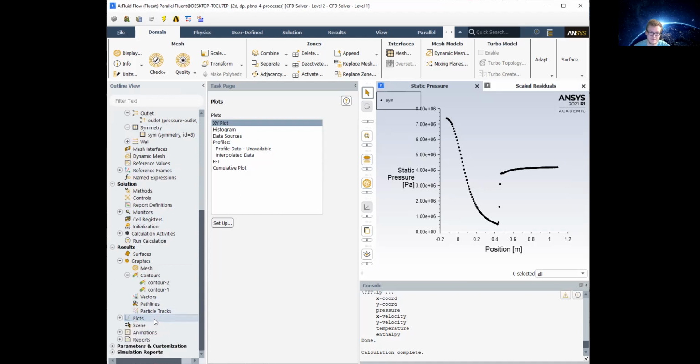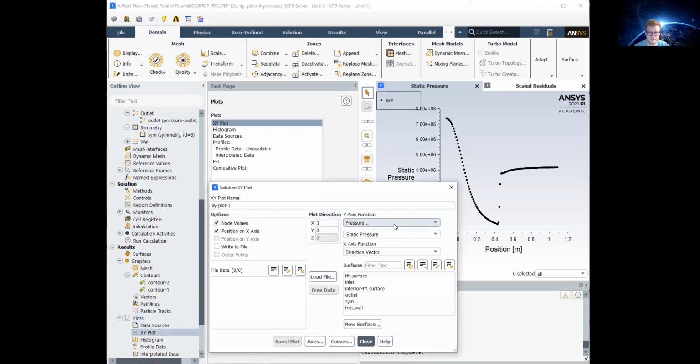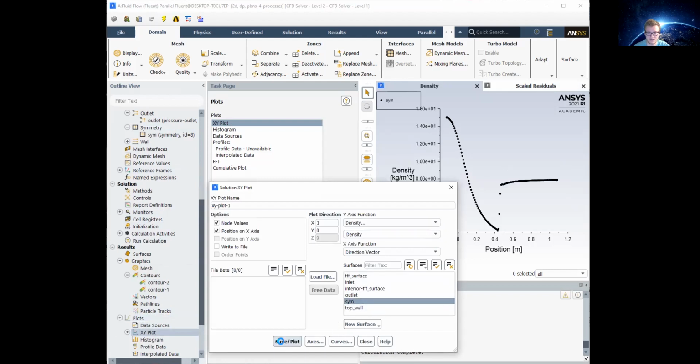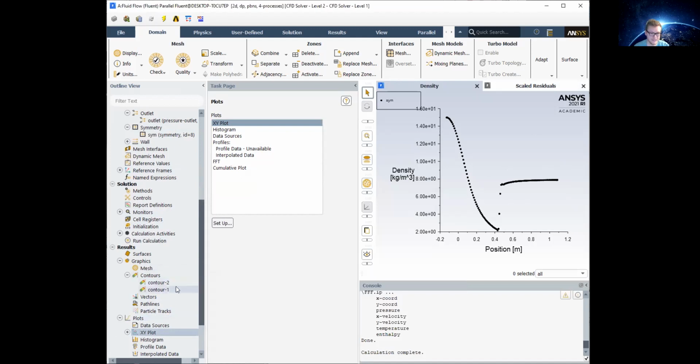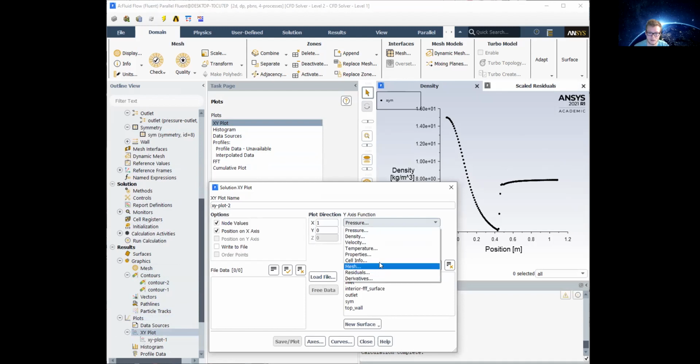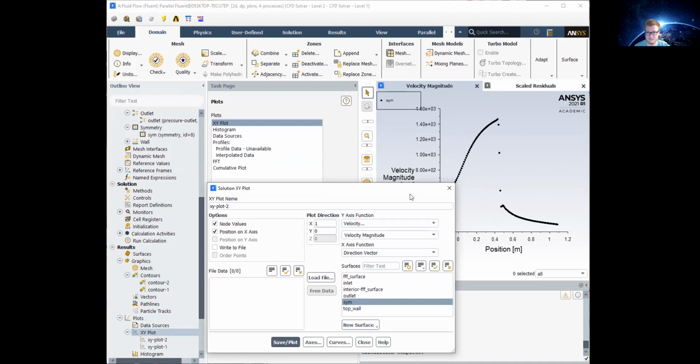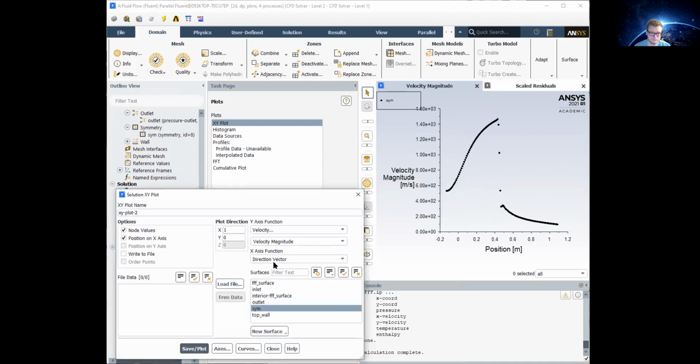So we can do this for everything else. Let's see, XY plot. Yeah, density. Sure, it's on our symmetry. Save and plot. Bam, here's our density. And if we want anything else, let's say we want velocity along our symmetrical point. Let's save the plot. Bam, there we go. Anything else we would want? Let's say Mach number. Same thing right here.